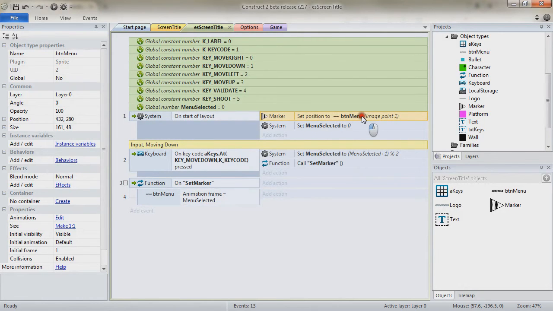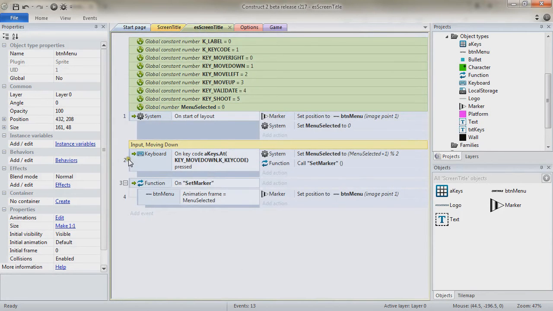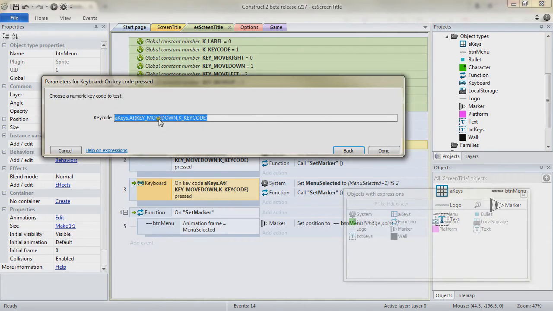And again, I'm simply holding down the control key on my keyboard, drag dropping the action, it's going to clone it, and we are going to set the position of our marker object to the button menu object. Remember, menu selected is going to be either 0 or 1, and our instances are of frame either 0 or 1. And in the same order of ID, I will hold down the control key, drag drop the event for moving down, and I will modify so that it's when I'm moving up.